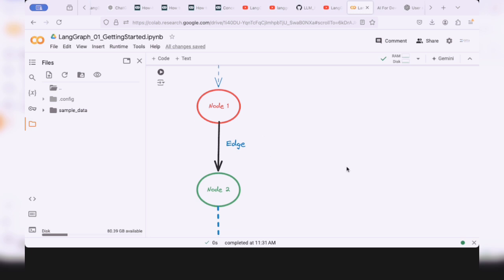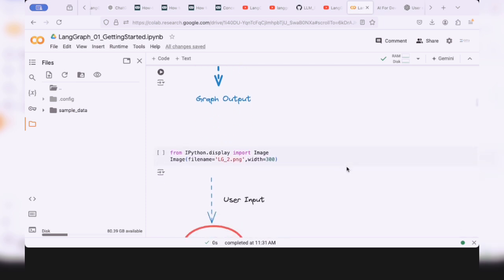There is also a state machine attached to LangGraph. State machine basically enables or saves in the form of a dictionary the output of all the functions, all the nodes, and the function itself. Okay, so for now let's try and build this.